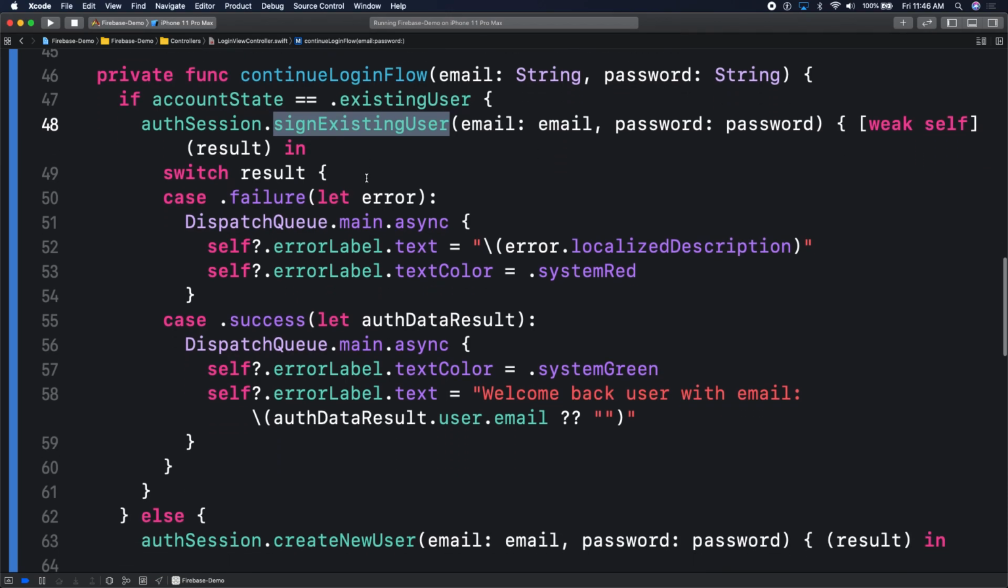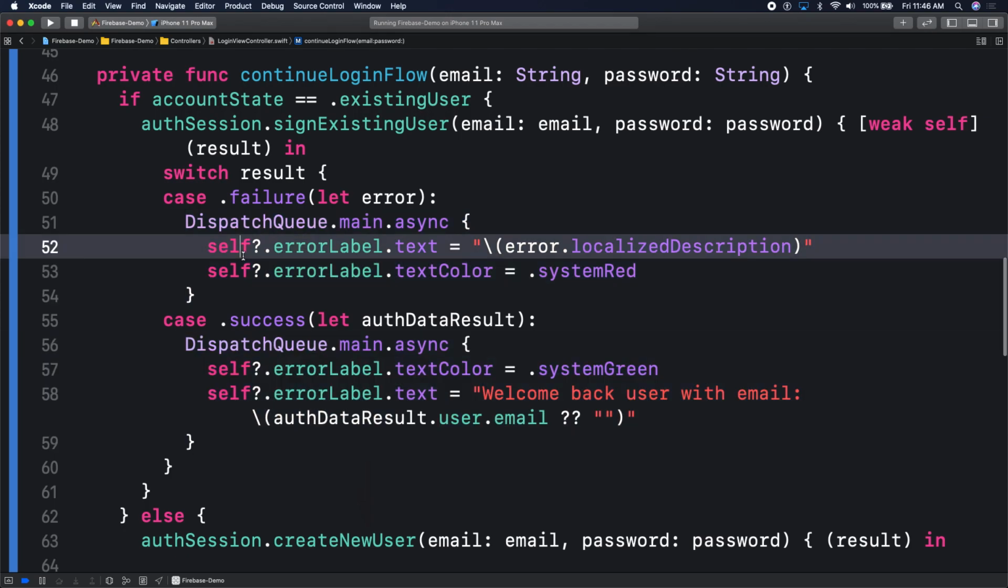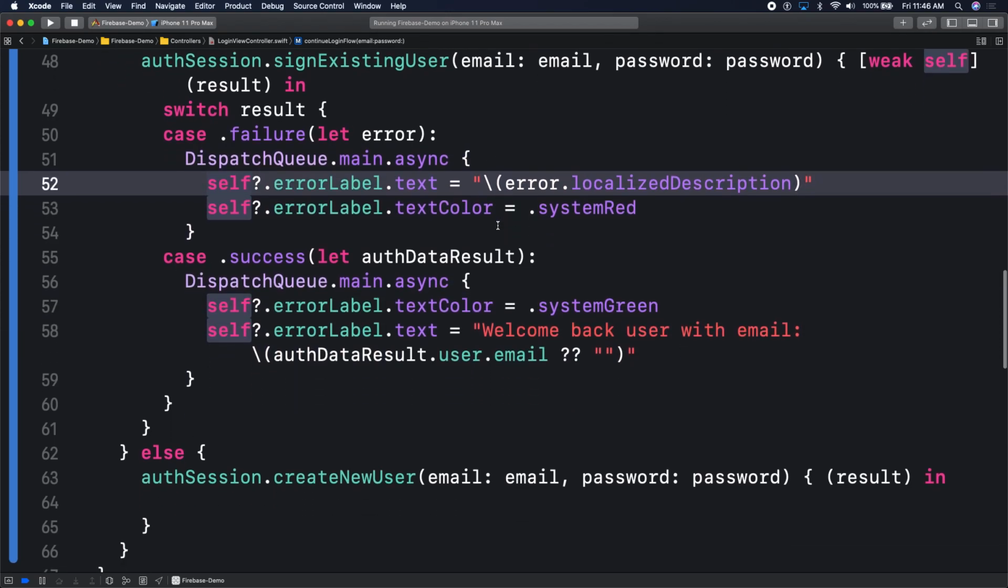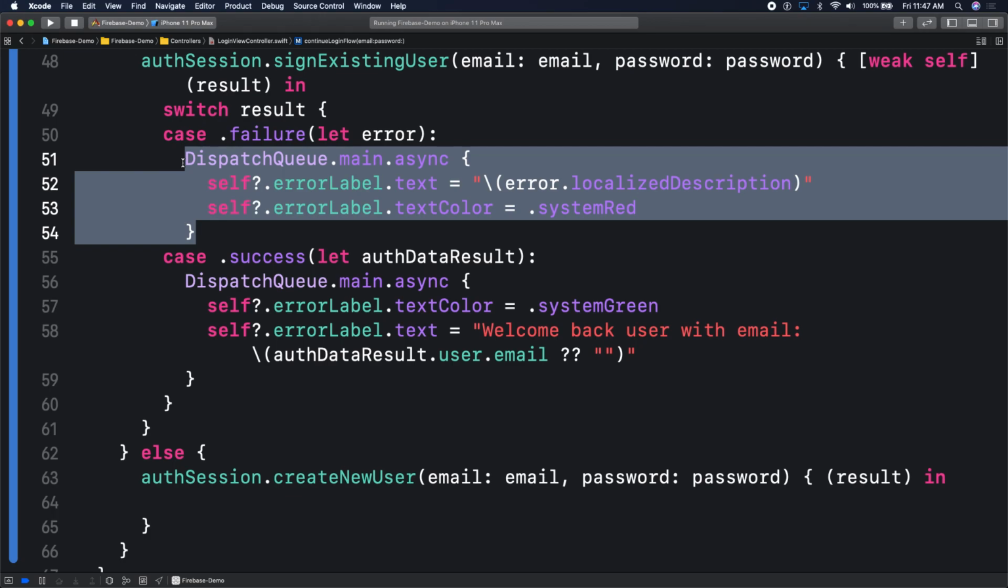Sign in existing user is very similar to create new user. So with that, we could probably make this a function. We could clean that up a little bit, for sure. But let's just go ahead and type out. For now, just copy the dispatch for the error. And let's go ahead and do create new user.